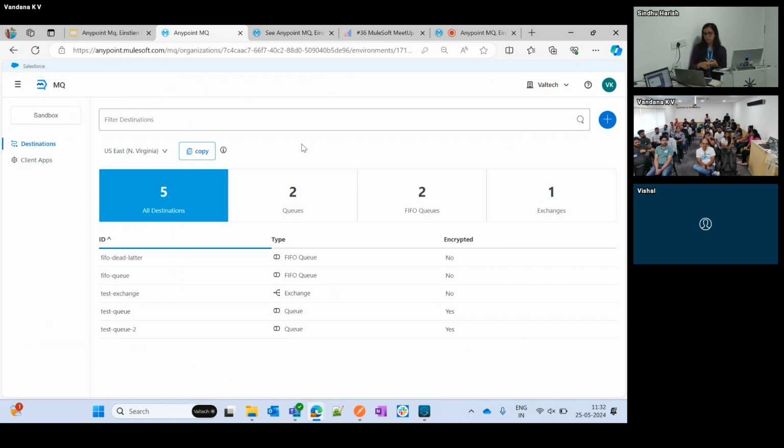When we are subscribing, is there any decryption required? No, because if you enable it here, the encryption is only while you are transporting the message. You're not encrypting the message itself. But if you want to encrypt your message, you have to manually encrypt it and push it to the queue. After that, if you have the keys, you can decrypt and utilize it.